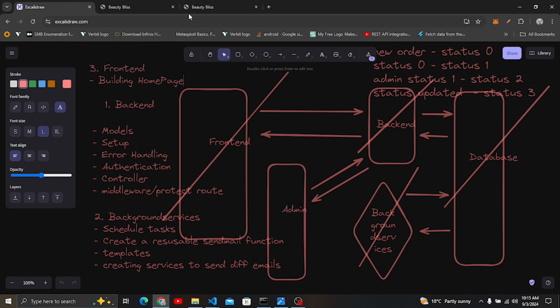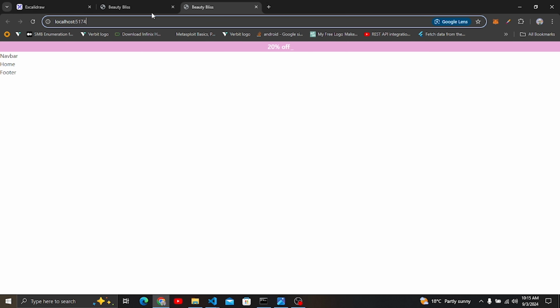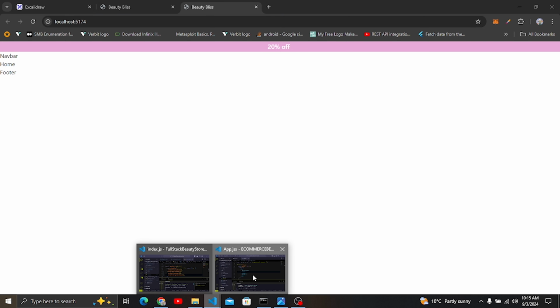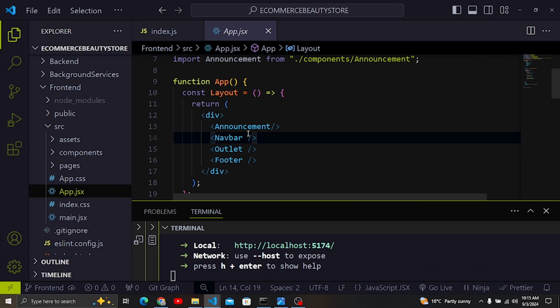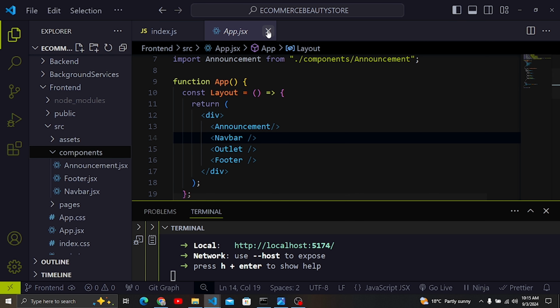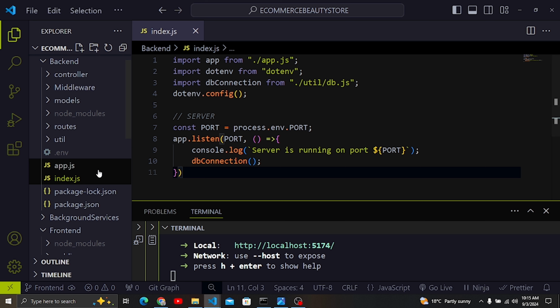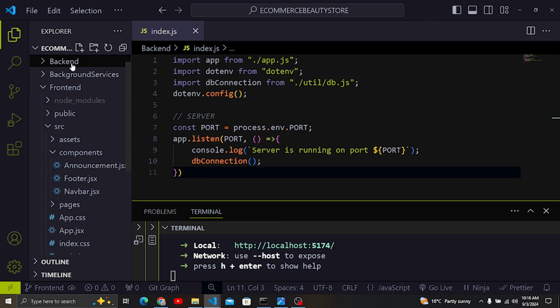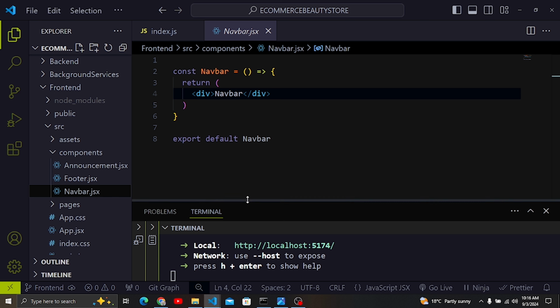Now we can come here to our code and we can continue building. We have our component here that is a navbar, and we need to create it here. So I'm going to close this App.jsx, and I can also close this backend here so that we can have a space where we can work on. So here is my navbar. I'm going to push this down here also.